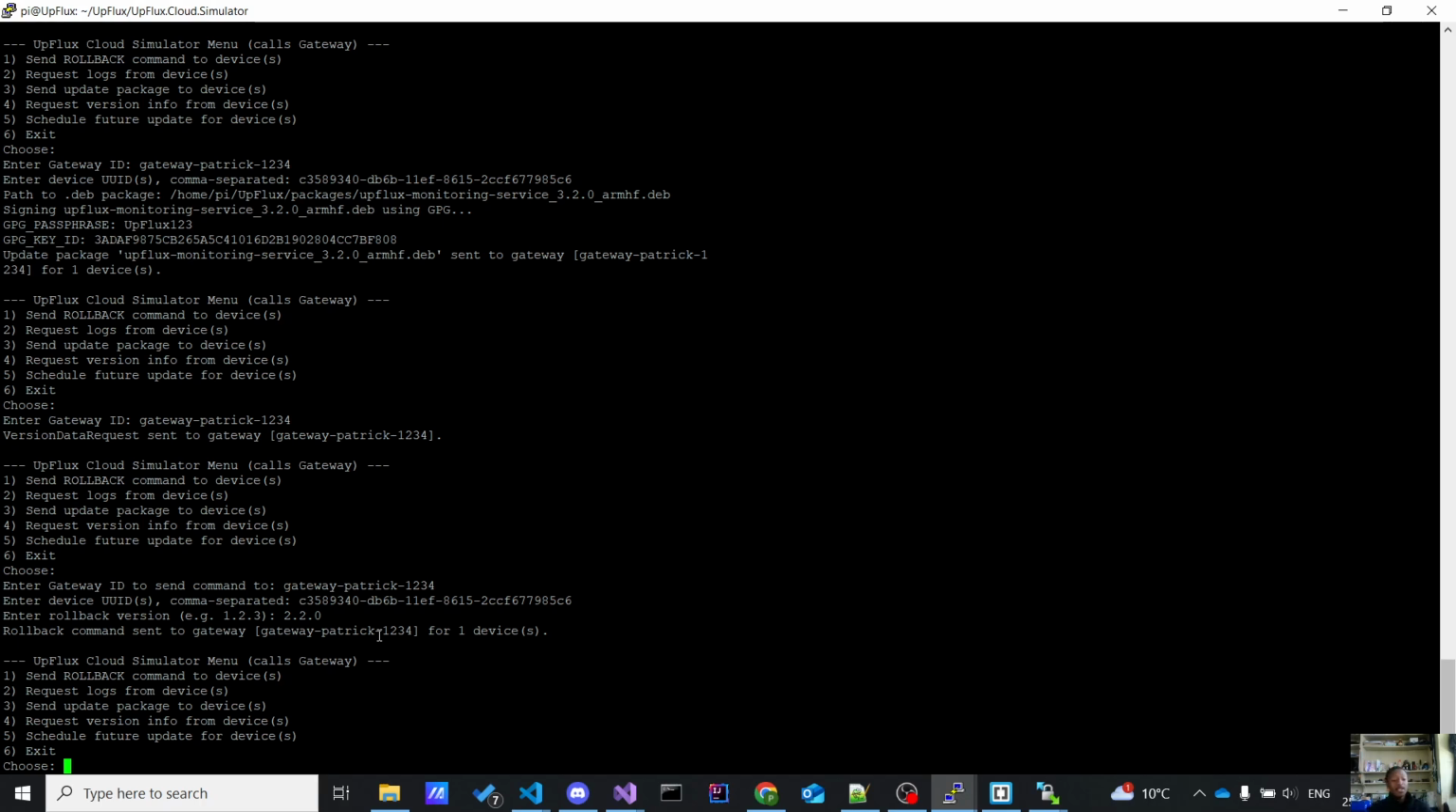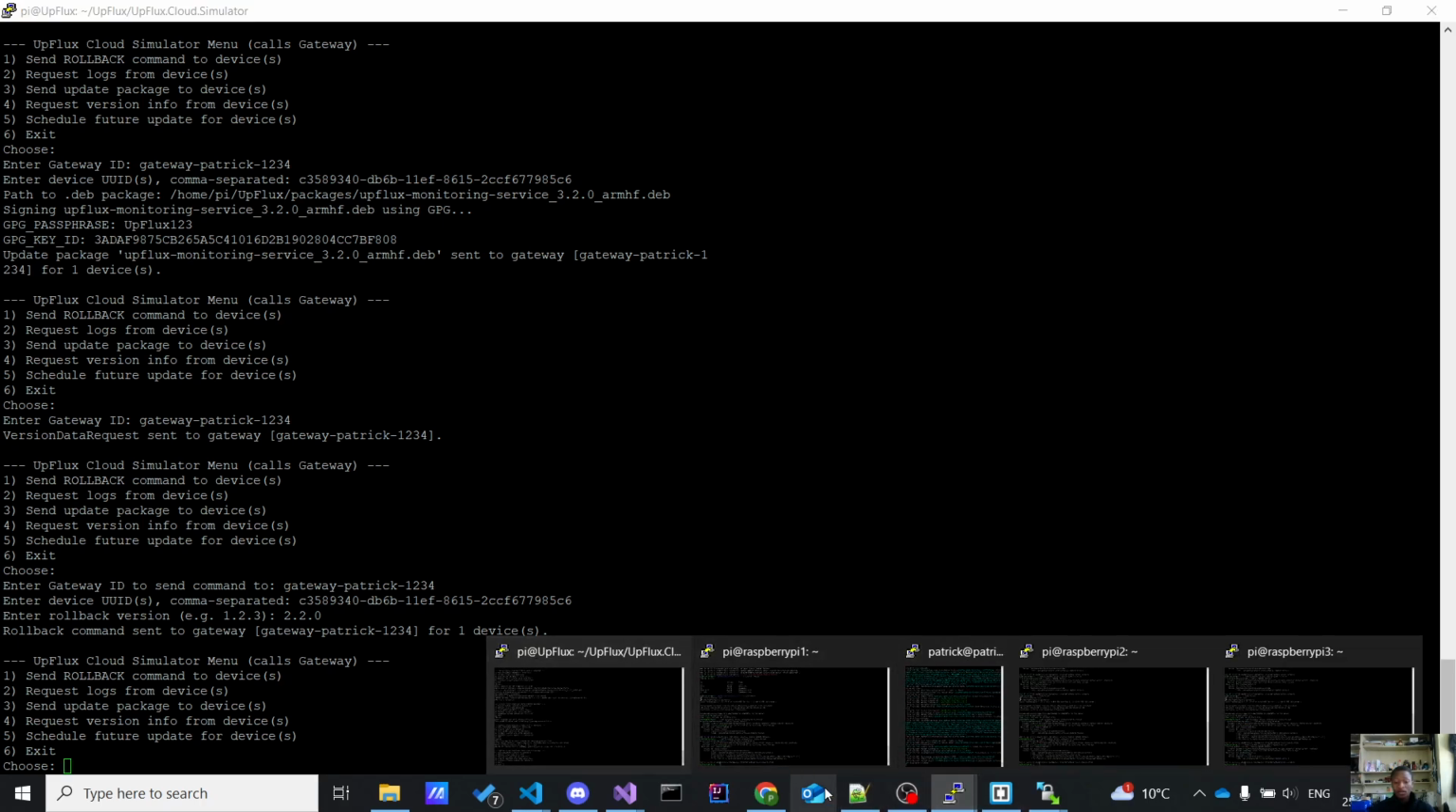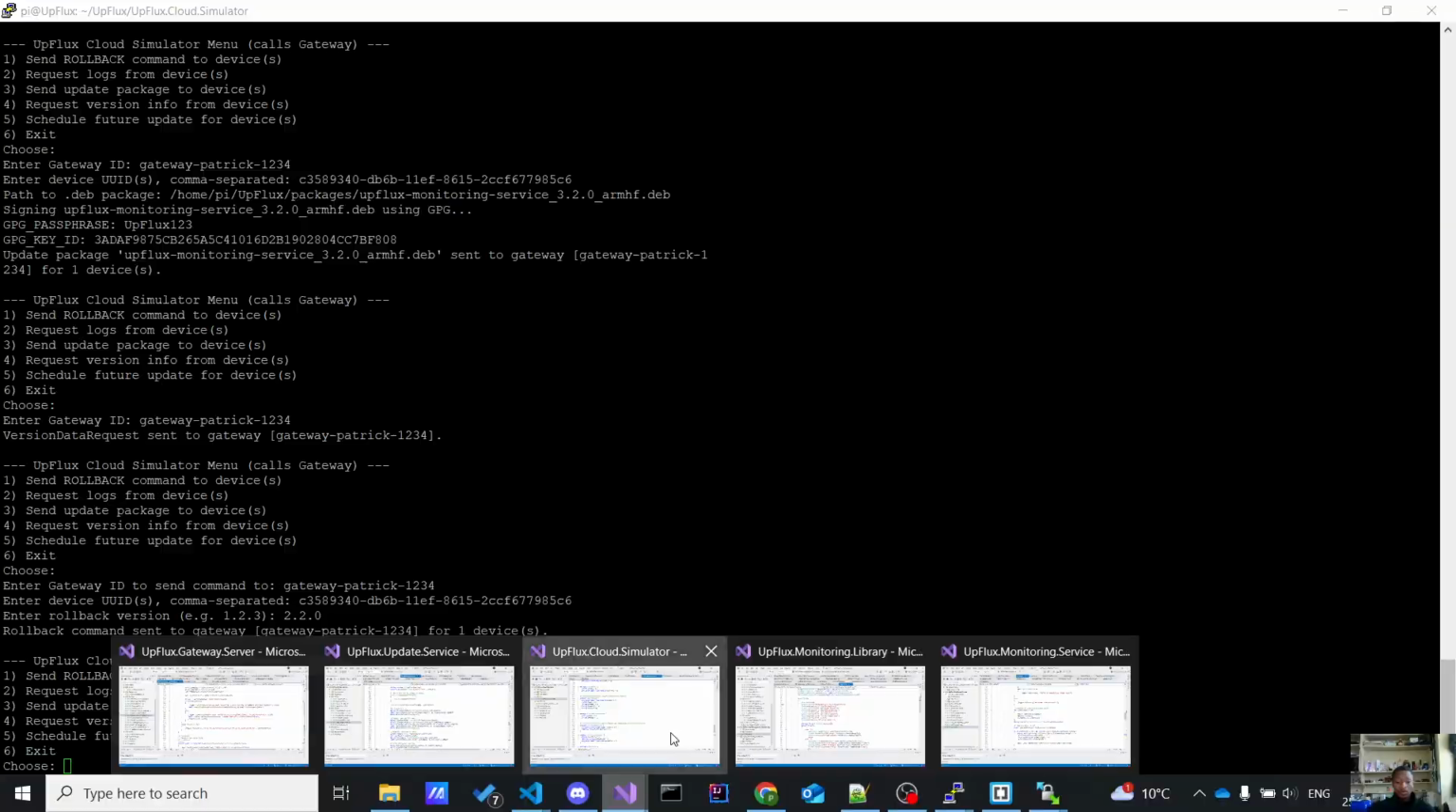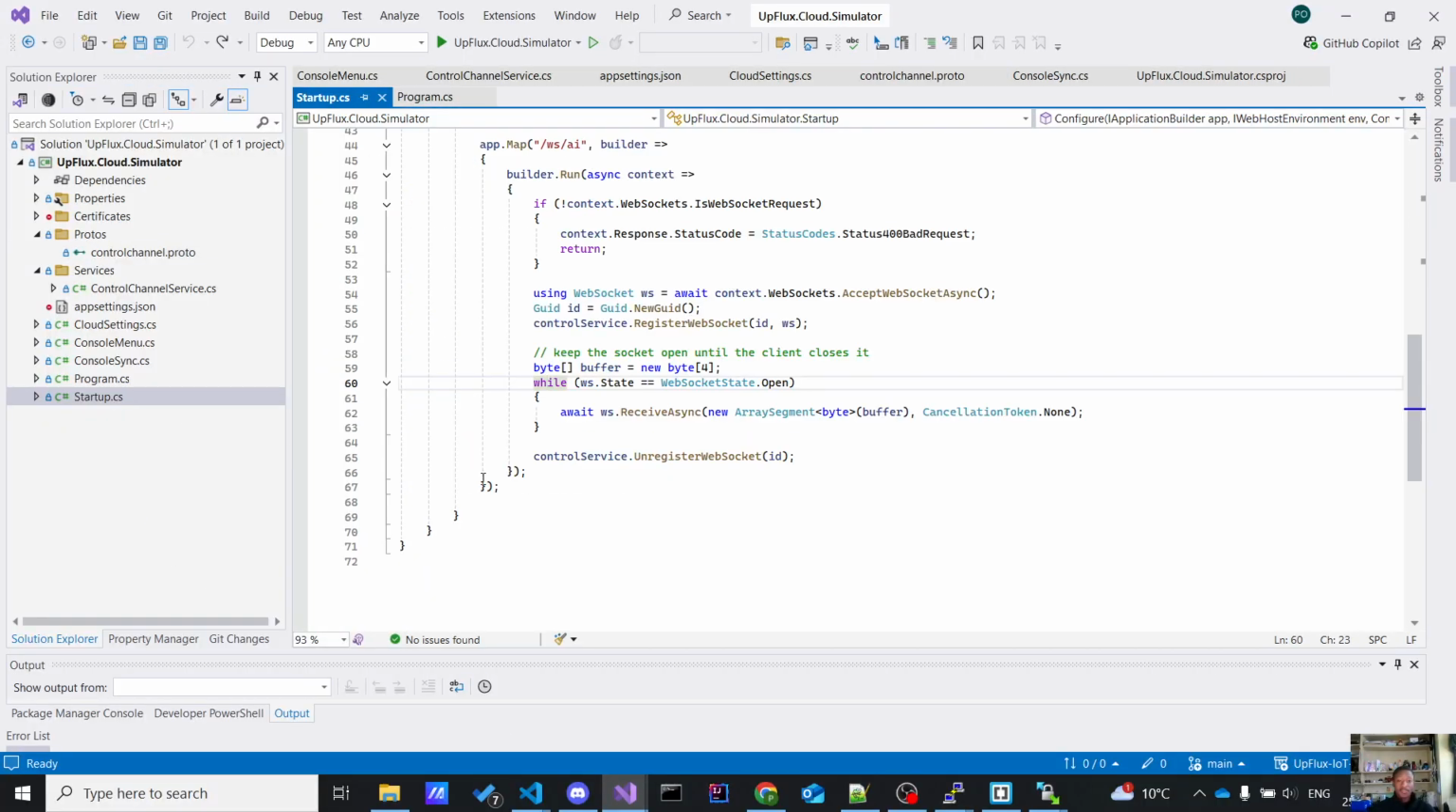So this was made so that Kefas and Goshima could see what I expect of them, what they should send to the gateway server, and how the gateway server should act. So this was the cloud simulator startup service file.